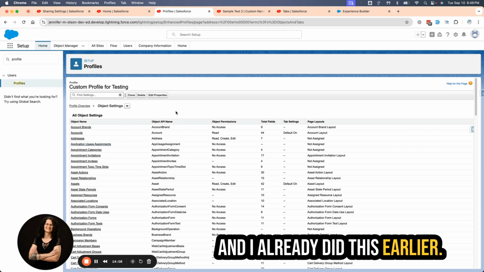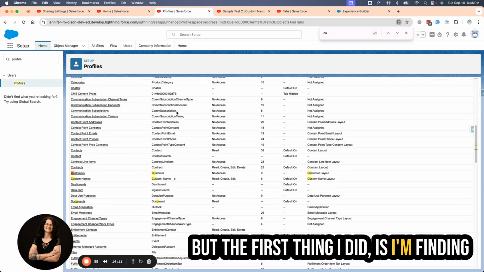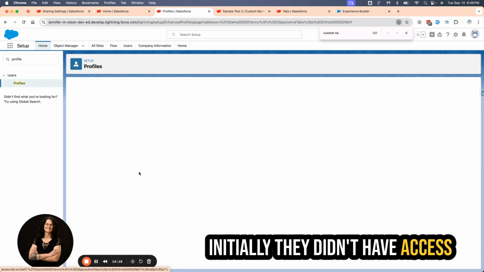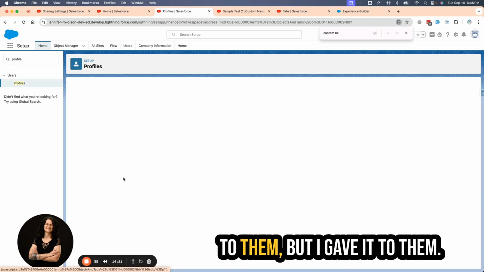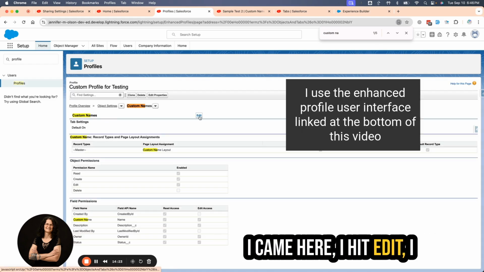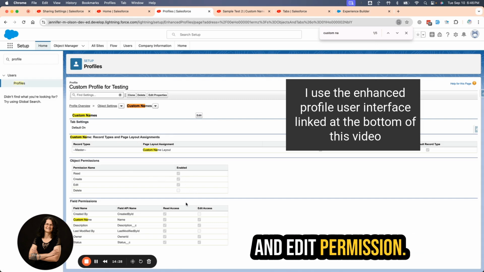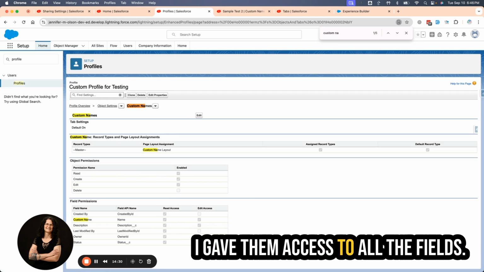And I already did this earlier, but the first thing I did is find that object. Initially, they didn't have access to it because it wasn't given to them, but I gave it to them. I came here, hit edit, and changed the tab setting to on. I gave them read, create, and edit permission. Maybe I don't want them to delete. I gave them access to all the fields.